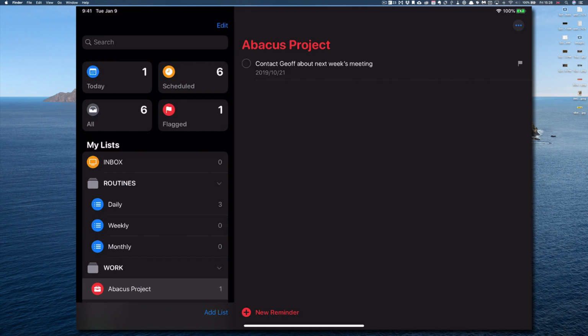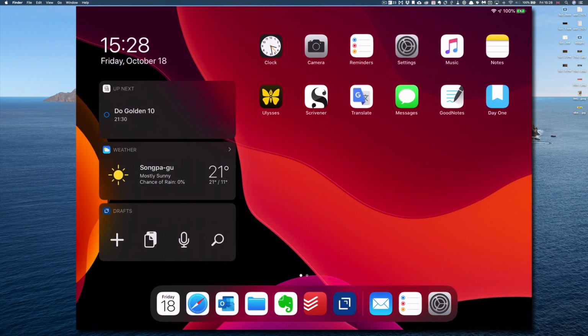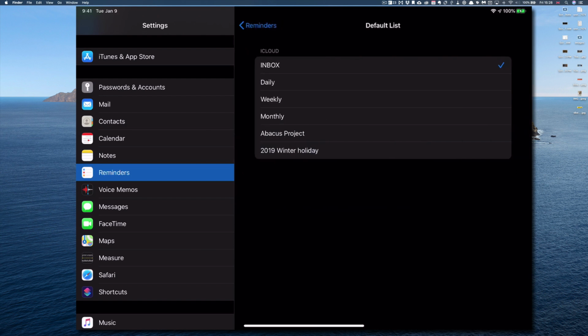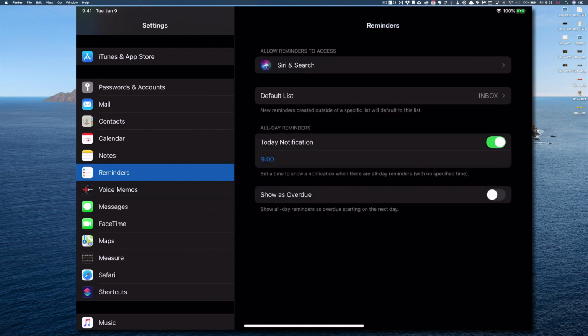Now, in the last episode, I did mention not knowing how to set the default list for when you are using Siri. Well, actually, now I do. If I go into the settings and go down to Reminders, what you'll see is Default List. You can tap on that and I have a few lists in there, so I can choose whichever one I want to use as my default list. So when I'm talking to Siri, if I just say, "Siri, remember to," and then whatever it is, it will automatically go to my inbox. So you have to go into settings to set that up, and that's one way of doing it.